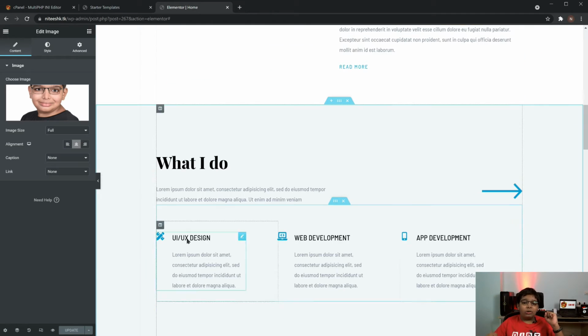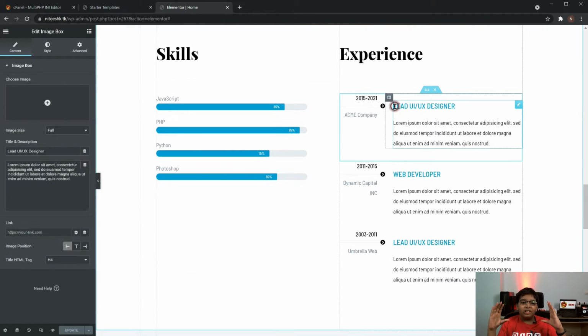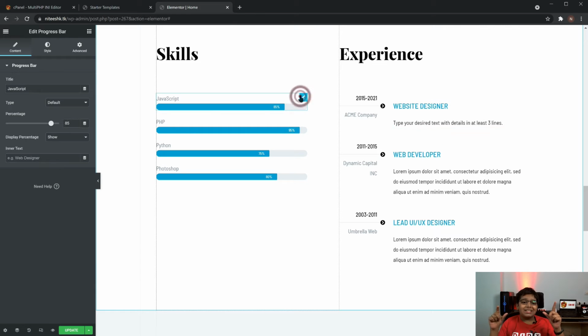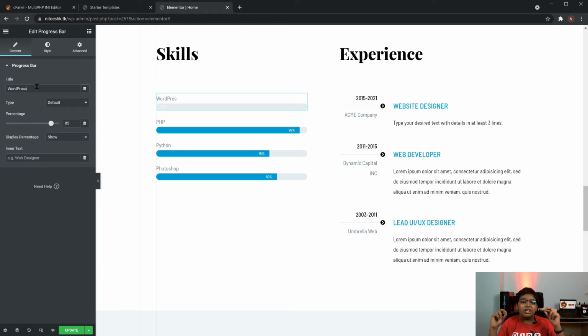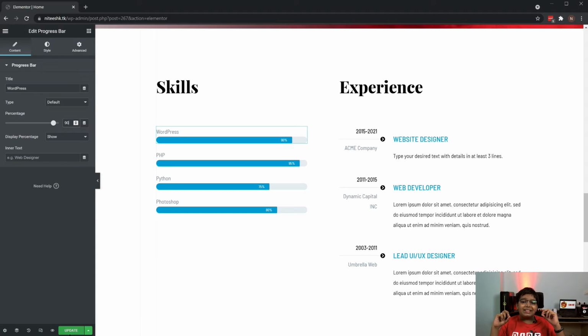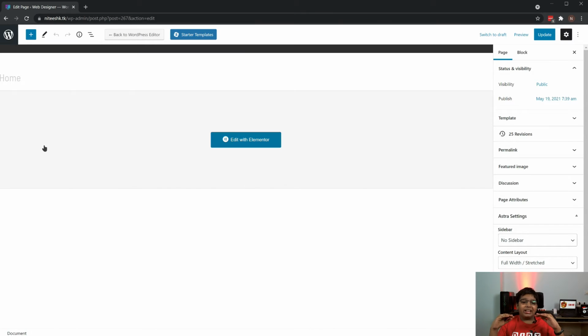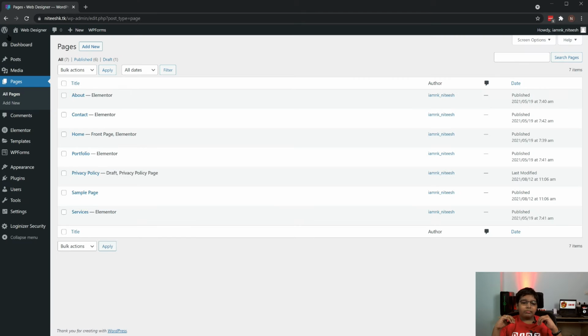Now scroll down to Experience and Skills section and edit all the fields with your desired text in at least 3 lines each in the Experience section. Now go to the Skills section and edit each skill and the percentage of your expertise. In this example, I am going to change the first skill to WordPress with 90% expertise. Once you finish everything like this, click Update and then exit to WordPress dashboard.